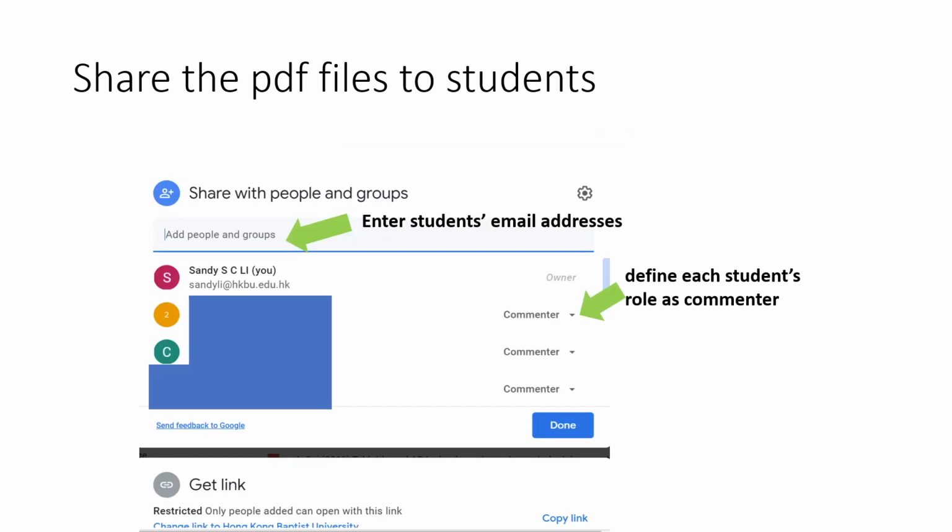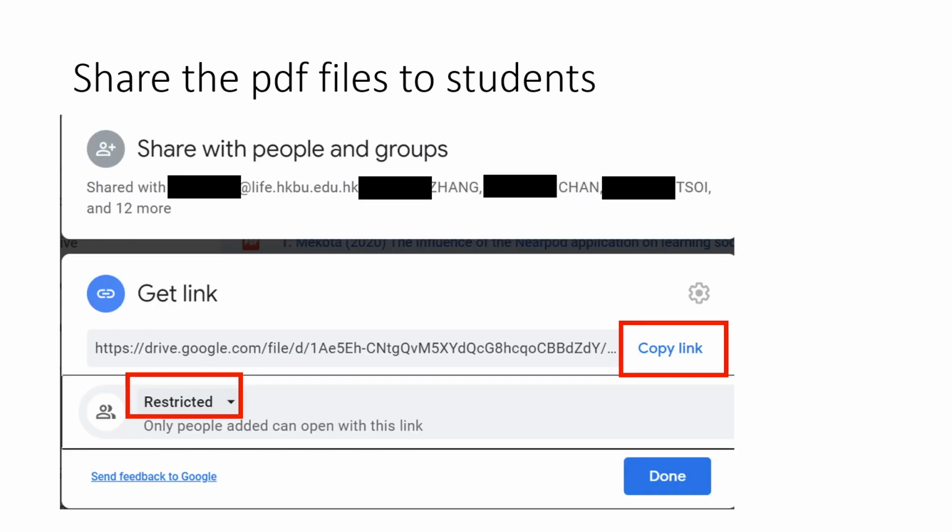To share your files, you need to enter students' email addresses. And then you need to define their role. You may define them as a commenter or as an editor. In order to limit the access to all your files, you had better choose Restricted, and then copy the link. Finally, click Done.